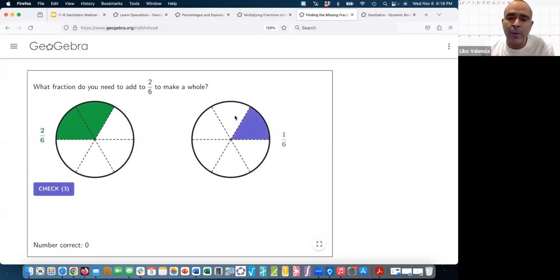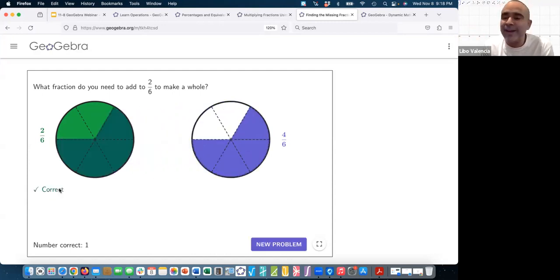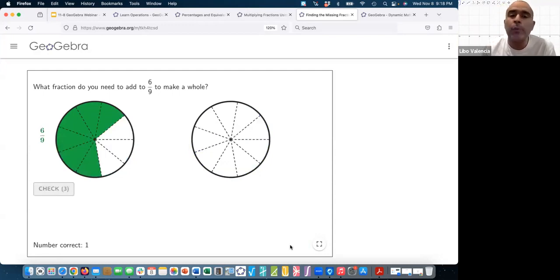So I'm going to say, okay, I want to add 4/6 to make it into a whole. And then notice that now I have a button that is going to tell me to check. Once I click in there, it's going to put it all together and show me that this is actually correct. And then just like before, I can now create a new problem. So this time, let's say that one of your students makes a mistake. Let's check.